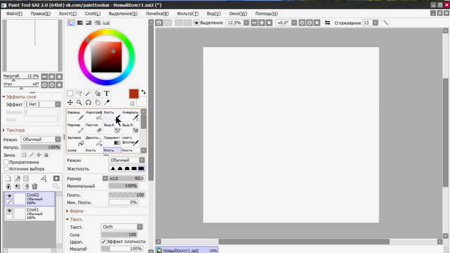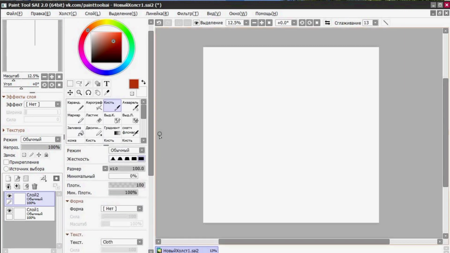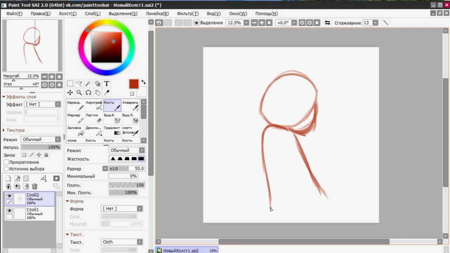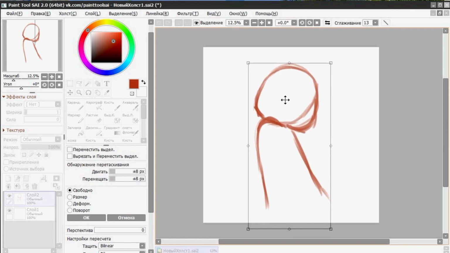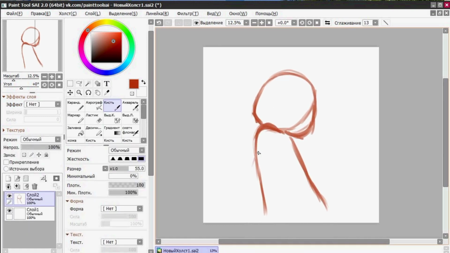And now I'm starting to draw a sketch. I'm using the standard Sai brush. I set the mixing parameters to 50%. I choose red color and start drawing the head and the body. At first, I wanted to draw a girl who would stand leaning on something, but I didn't like this idea, and I erased it.